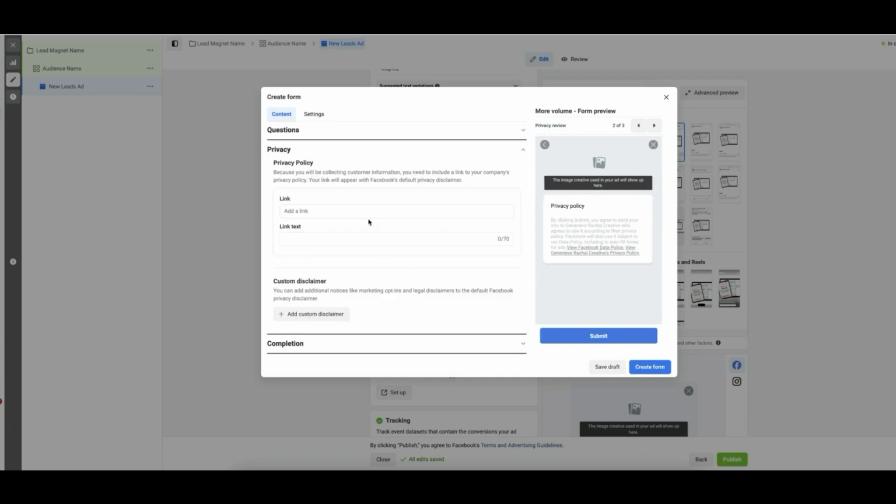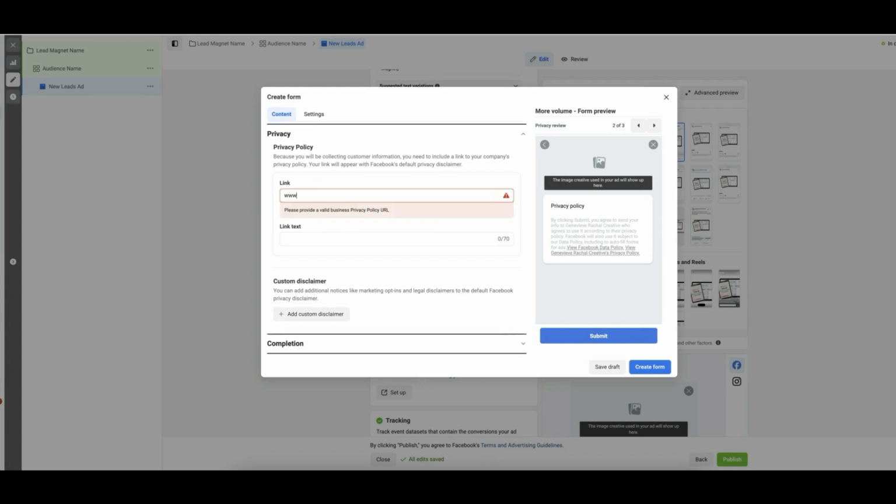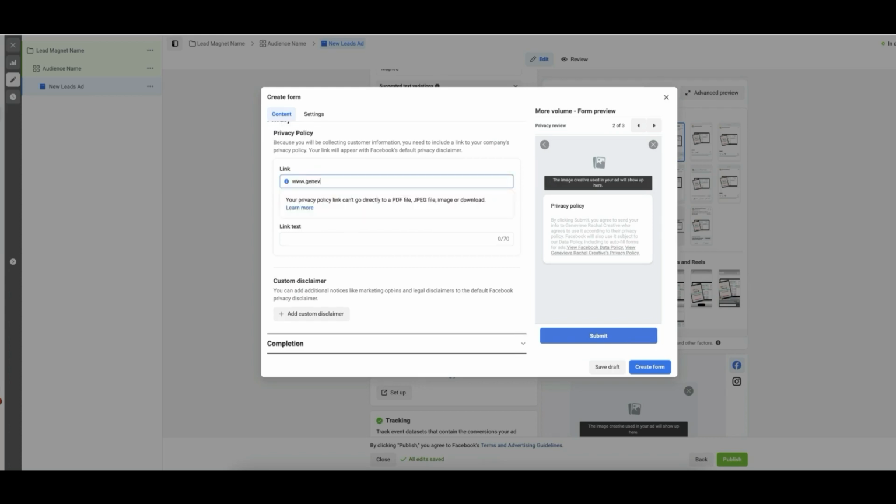We're going to hit privacy. This is where you're going to add your link to your privacy policy. So make sure you have that on your website, and then you are going to link it here. So that's going to be really important, because you need to have that to abide by the Meta terms.